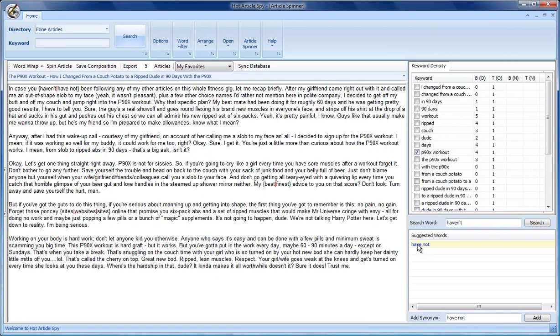Now you notice here that it's in blue, and the reason for that is this is saved to a separate database of user added synonyms. So that will always show up in blue in this list. Okay, let's continue.